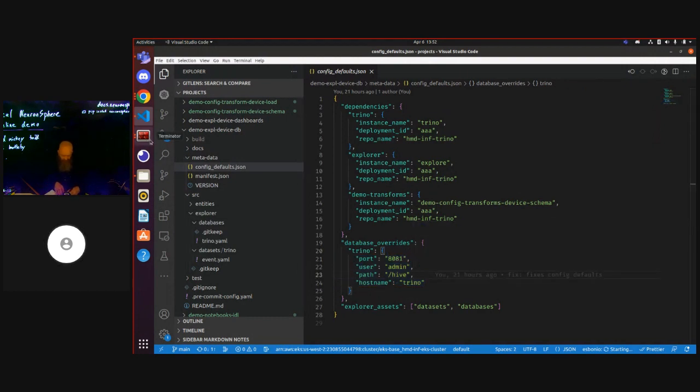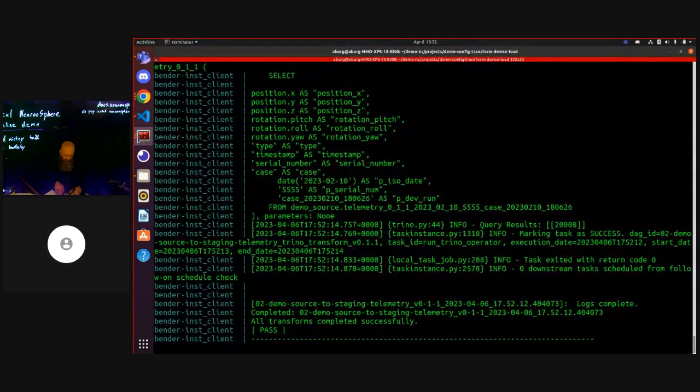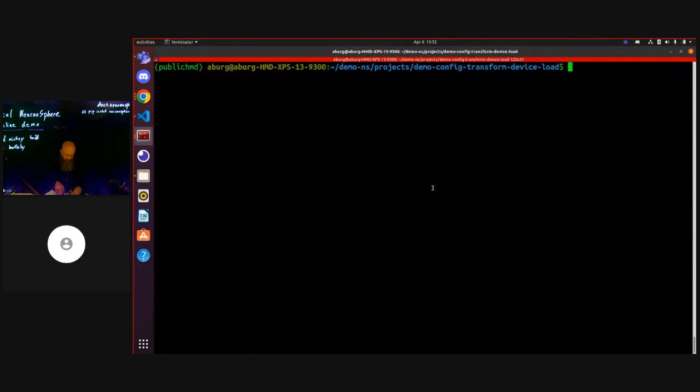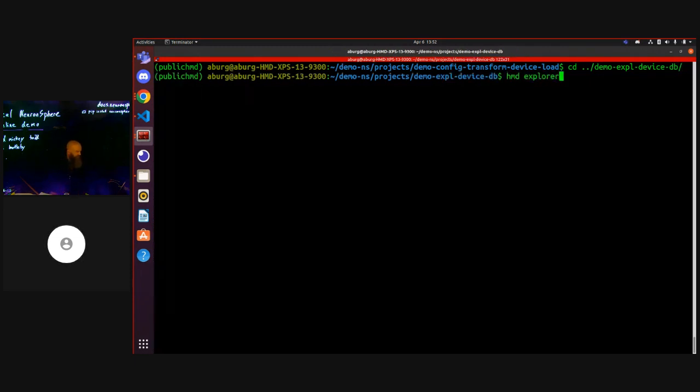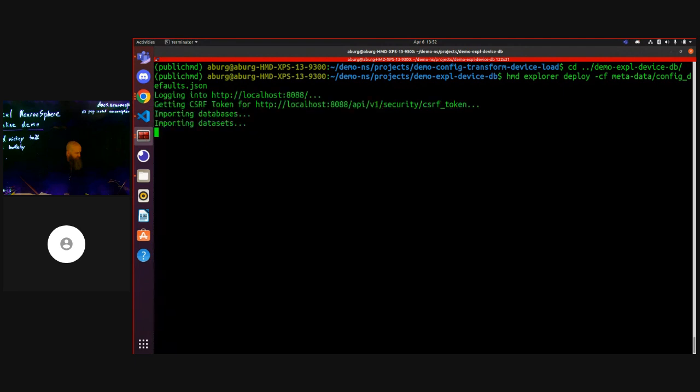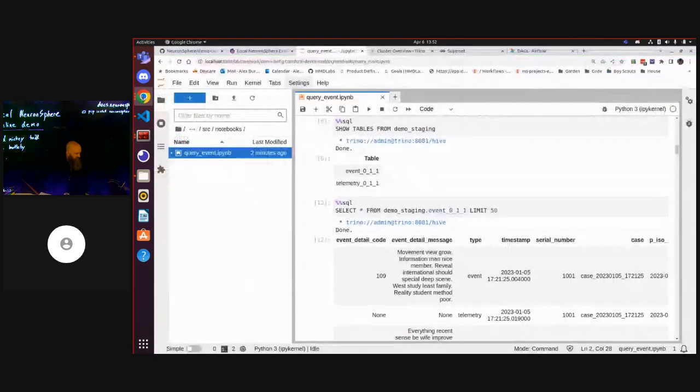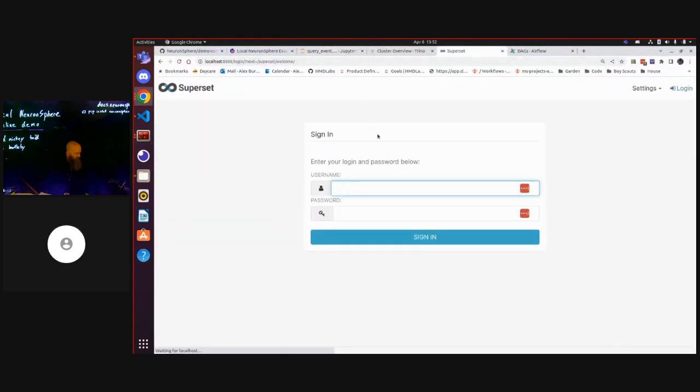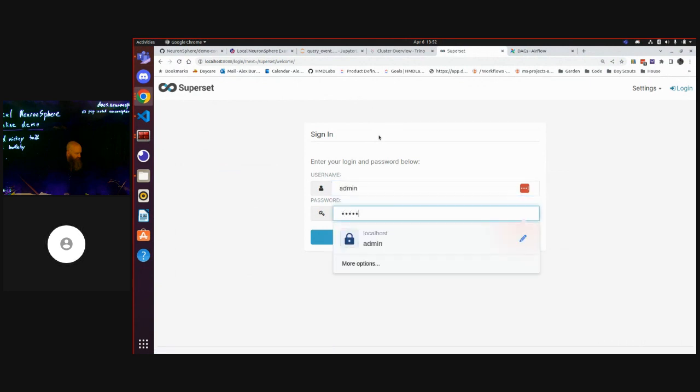So we have a tool for that called HMD Explorer. I think I've got to go to this one. And we'll do HMD Explorer deploy. We'll use a config file, and we will point to that config default file. You can see it logged into the local Superset, got a token to use, and then imported databases and data sets. And if we go to Superset, it's going to make me log in, of course.